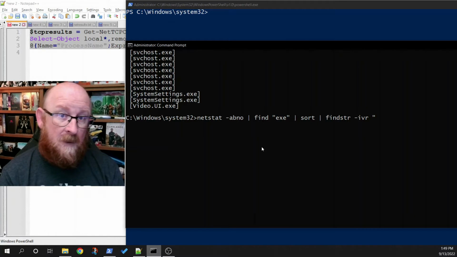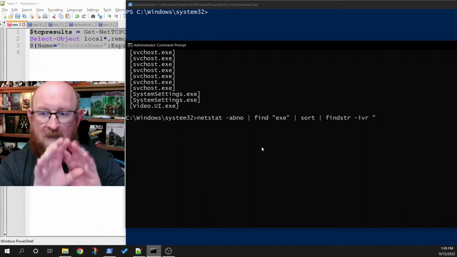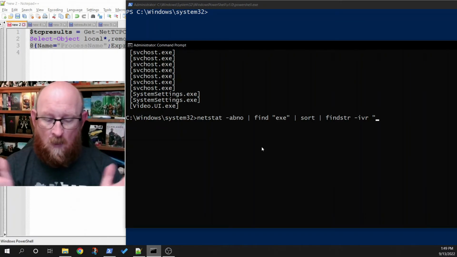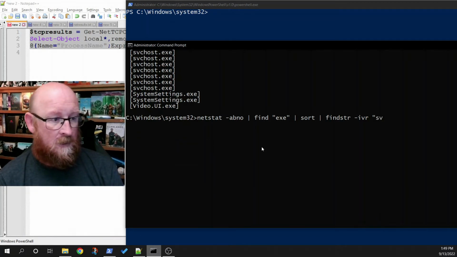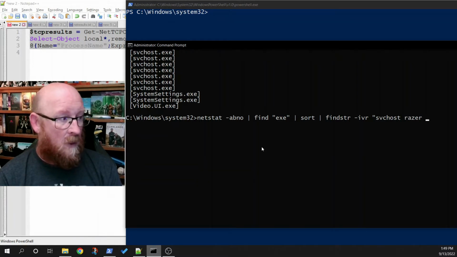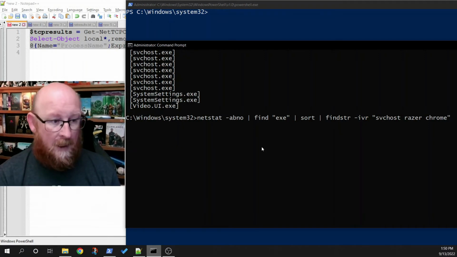The way that findstr uses regular expressions is a bit unusual, especially if you're used to something like grep. It uses a space as the delimiter. The delimiter is the way we differentiate between one column and another column, or one item and a second item. So we're going to exclude svchost because we know we don't need that. We're going to do a space, get rid of razor because we know we don't need that, and then we're also going to get rid of Chrome because we also don't need to look at that. We know what those are. We know what they're listening for and what they're doing.